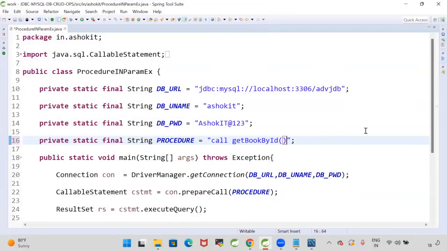Can I say that my procedure is having one parameter, guys? Can we say that the parameter is a dynamic value? Are we going to always pass the book ID as 101, or is it a dynamic value? It is a dynamic value. So how to represent the dynamic value? We can represent it by using a positional parameter. All right. So call get book by ID.